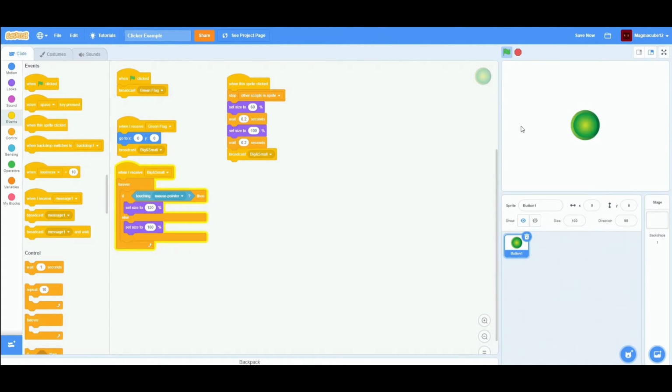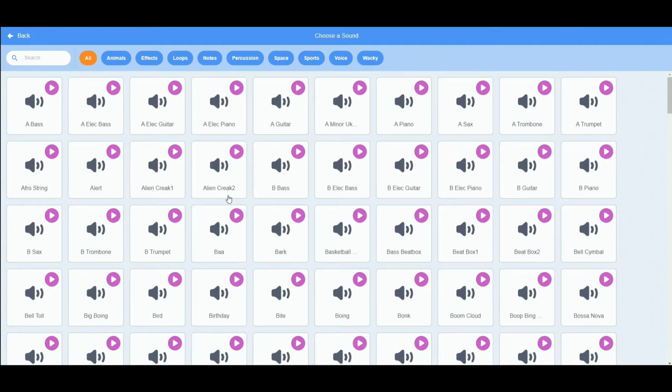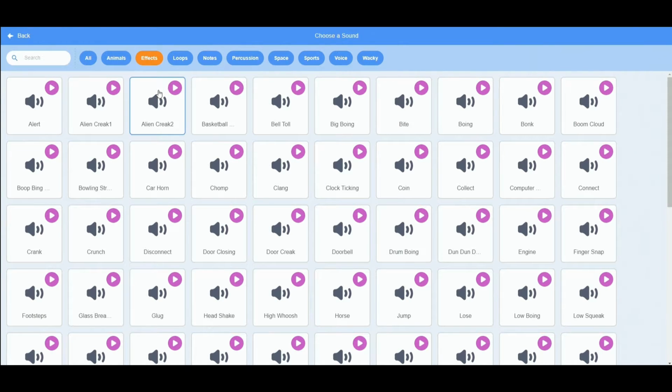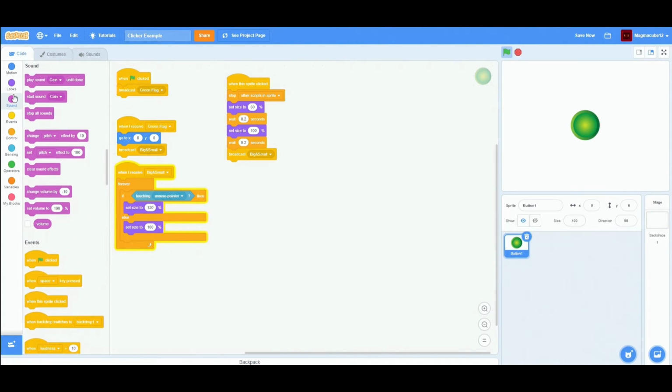Great, it works. Now let's go to sounds just to give it a little more color. First get rid of pop and then choose a sound from the sprite library or record a sound. I think I'm going to choose coin. That sounds very nice. So now drag out a start sound block and put it at the end of your code. Oh, it happens a little too late, so let's just move it up to the front. Great, it works.